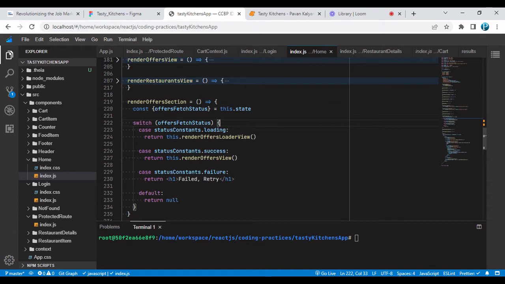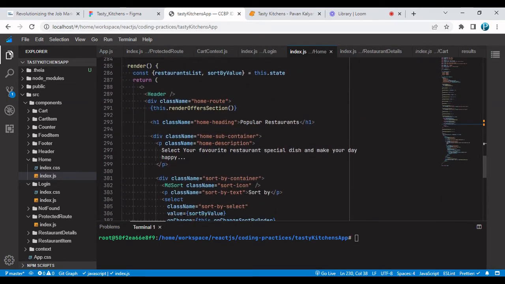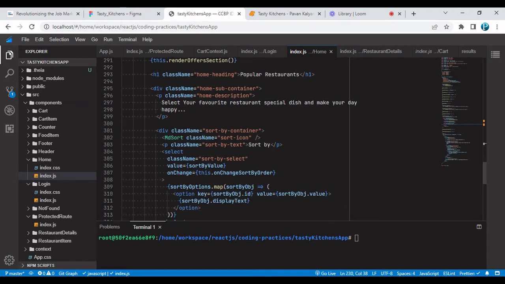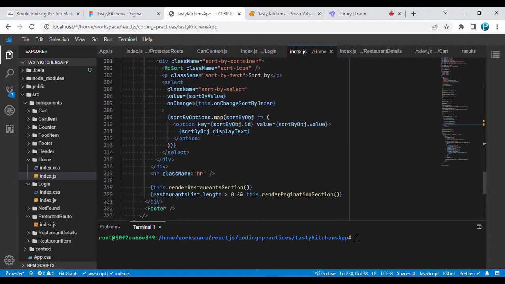It has a switch statement for displaying different views during the API calls. Once the API call is initiated, it will show the loading effect, and once the API call is successful, it will show the successful view. If it fails, it will show an error like failed and retry. And likewise, these are the different elements for displaying the titles and description and all.